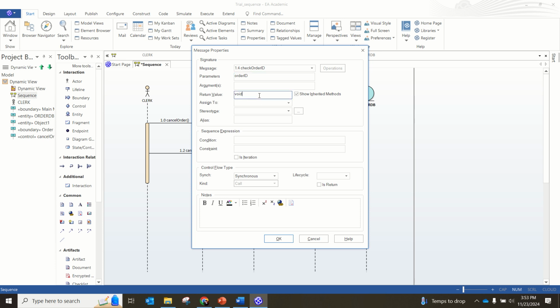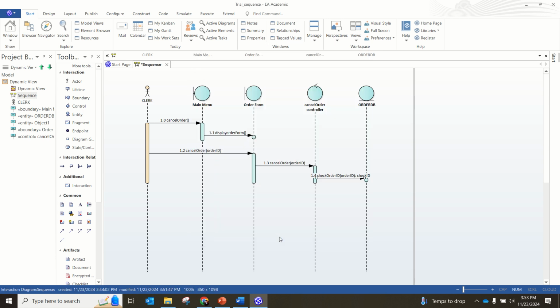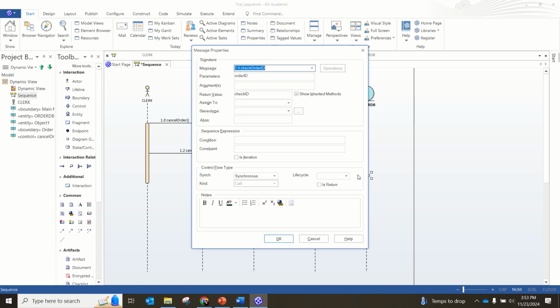And if you want to have a return value, you can give it like check ID or something like that. Say check ID is equal to 0 or 1. So when you look here, check order ID, and the return is check ID. So this means that your return value is check ID. If check ID is 1, that means the order ID is there. If check ID is 0, that means the order ID is not there. If you want to give any specific conditions or constraints, you can do that as well.